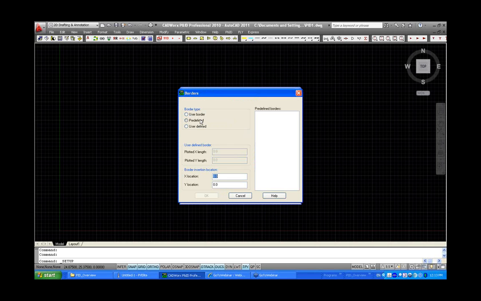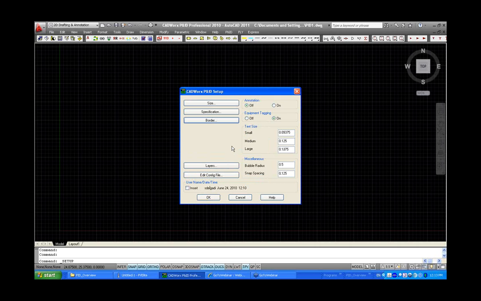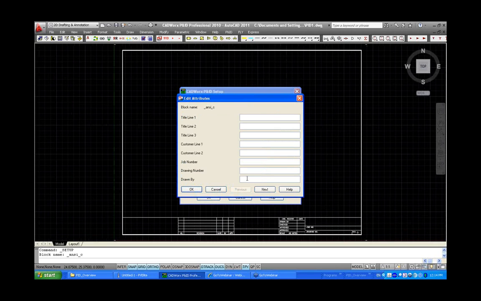The next thing I'm going to do is choose a border. We can go surf a network to find the correct border we want, or we can choose some of the ones that are already pre-existing inside CADWorx P&ID. I'm going to go ahead and choose this ANSI and accept that. Now, I am not going to come in and set a size and a specification, so you can actually see that we don't have to set that right away. We can always do that afterwards.